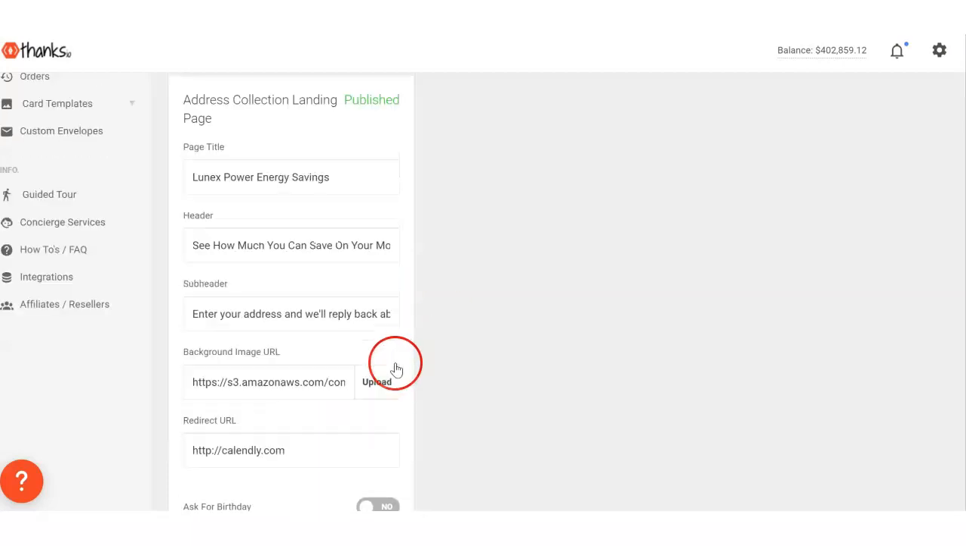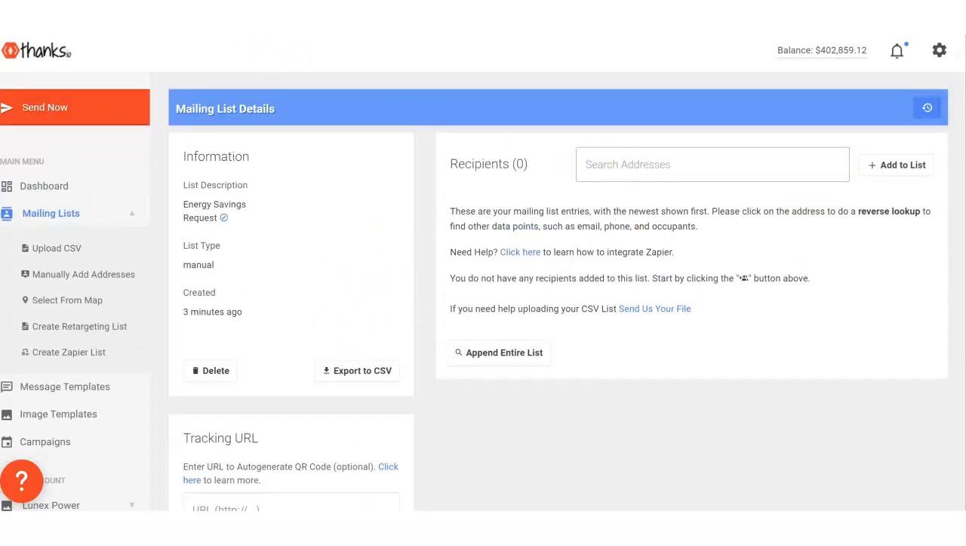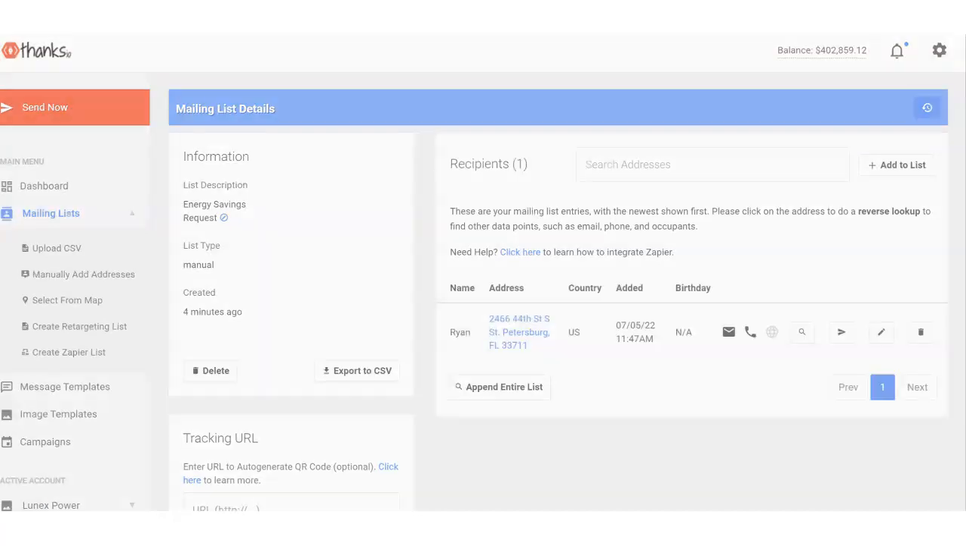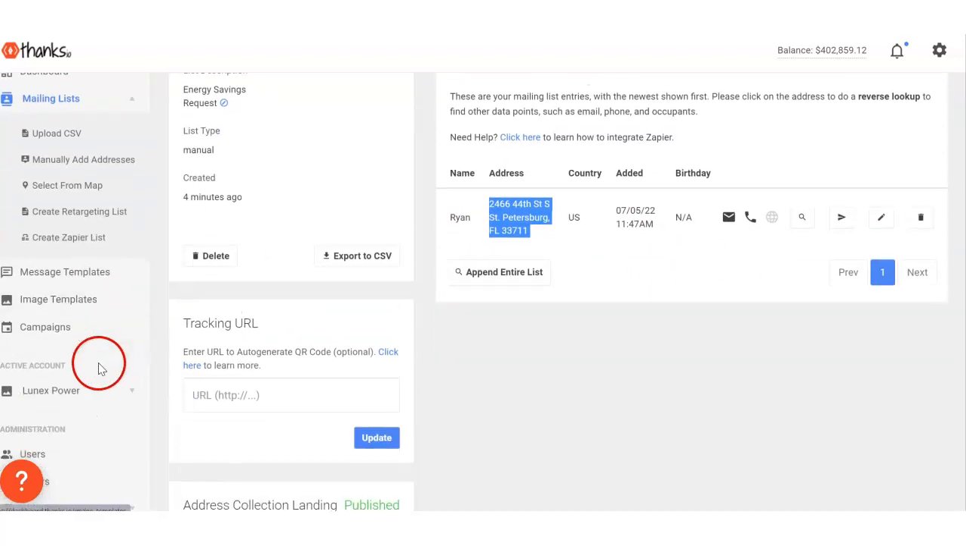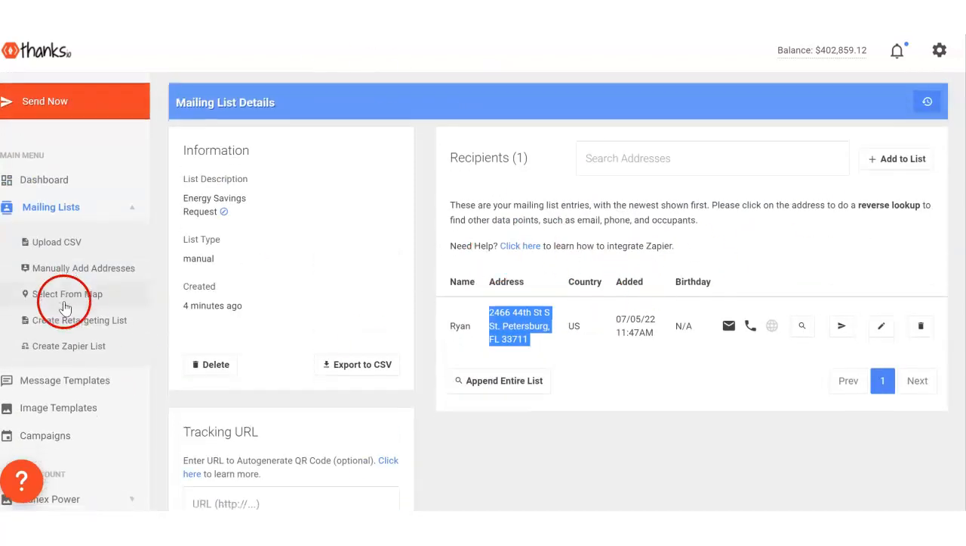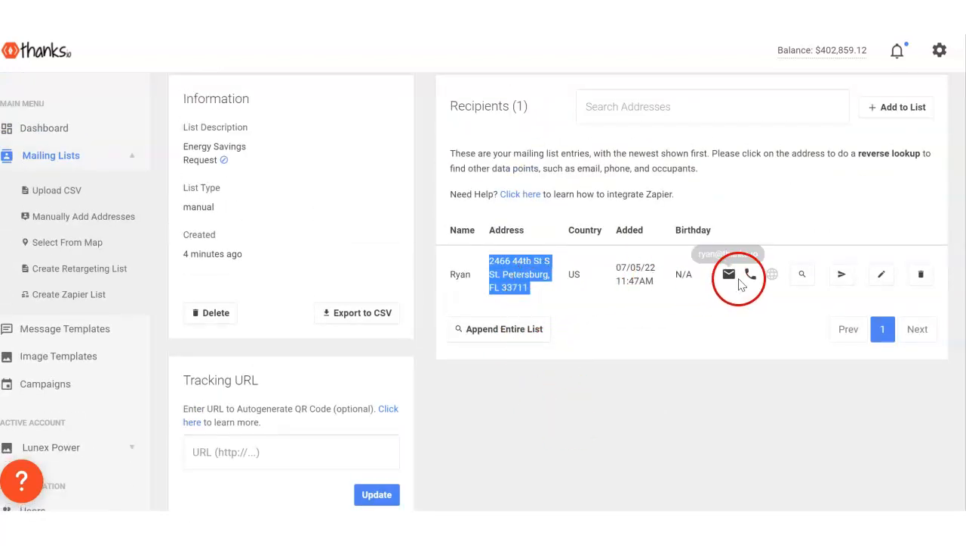You have the ability with Thanks.io to build out these landing pages, and every time somebody submits, I'm going to refresh here back in my mailing list. You see that the test lead I just entered got added right here, and then any campaign rules you have attached to that mailing list from the campaign will be triggered. So if I have a campaign assigned to this mailing list, I can automatically trigger cards or a series of cards, letters, note cards.